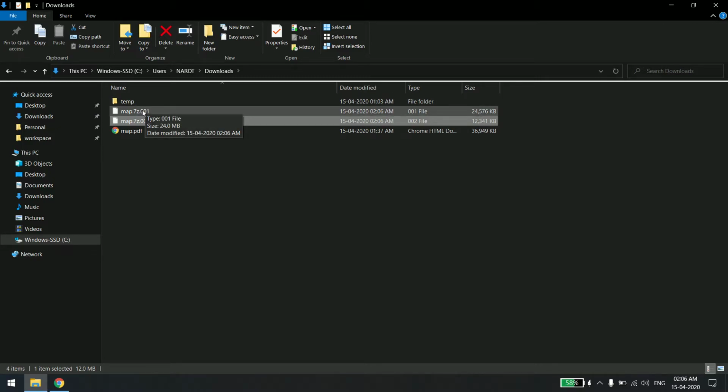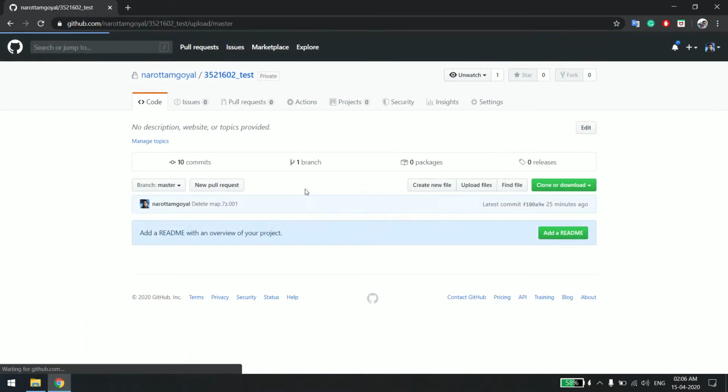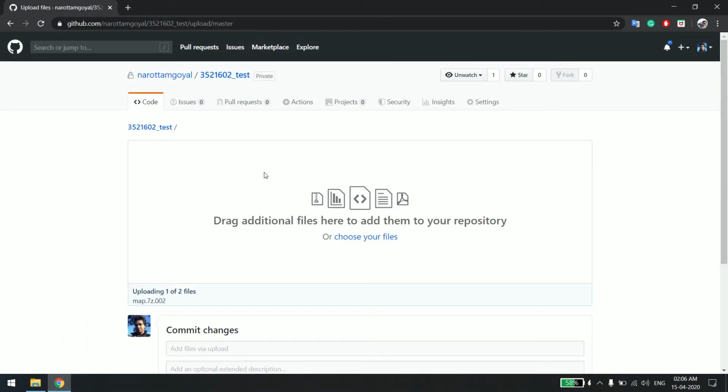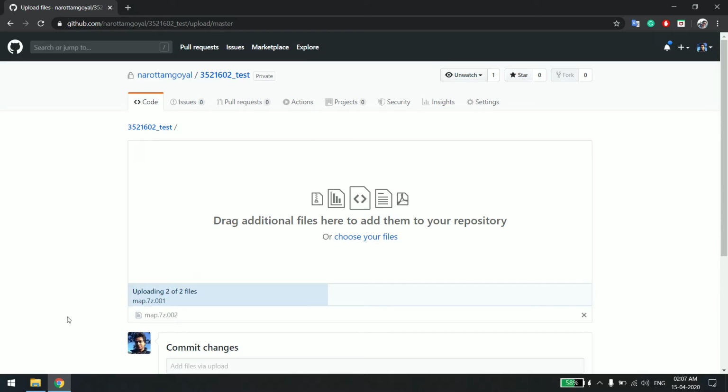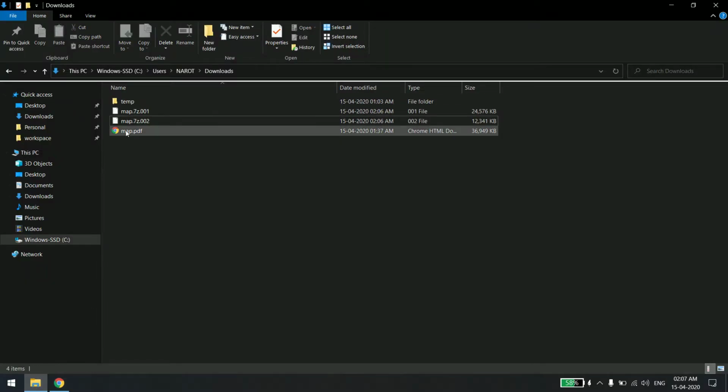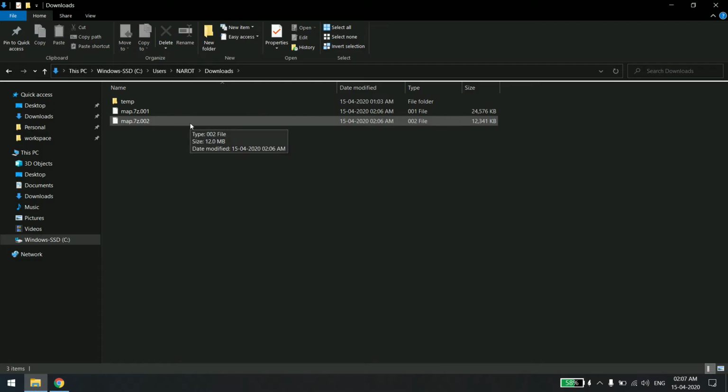Now you can just select them both and upload. As you can see, GitHub is allowing us to upload it. Meanwhile, it's getting uploaded, I'll show you what we could do. Anyway, it's going to be the same thing. Once you download, you will download only these two files, whatever we just uploaded. Let me delete the original file. Once you download them back, you will get these two files.